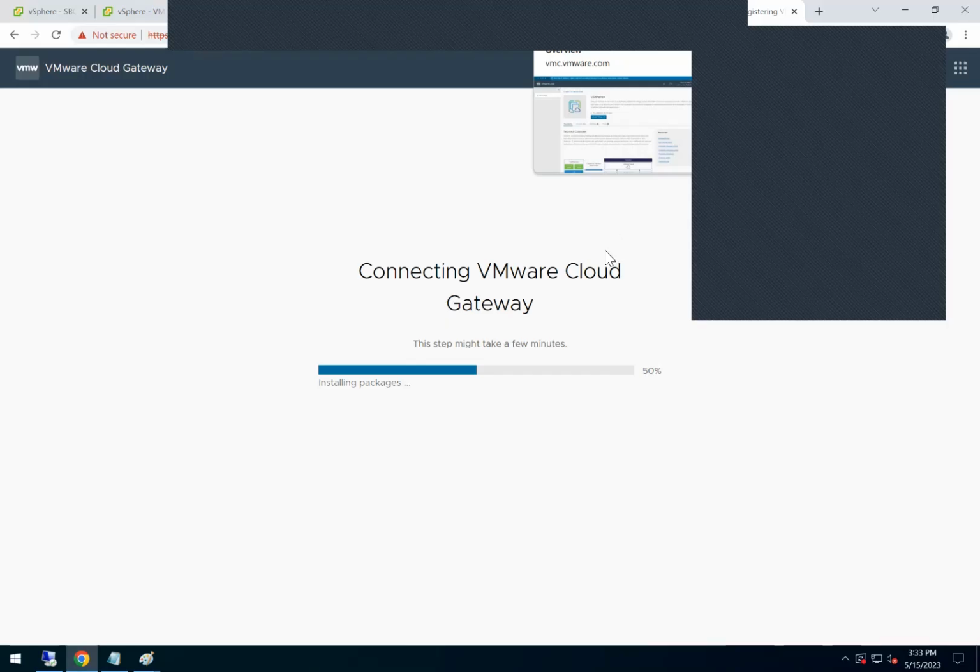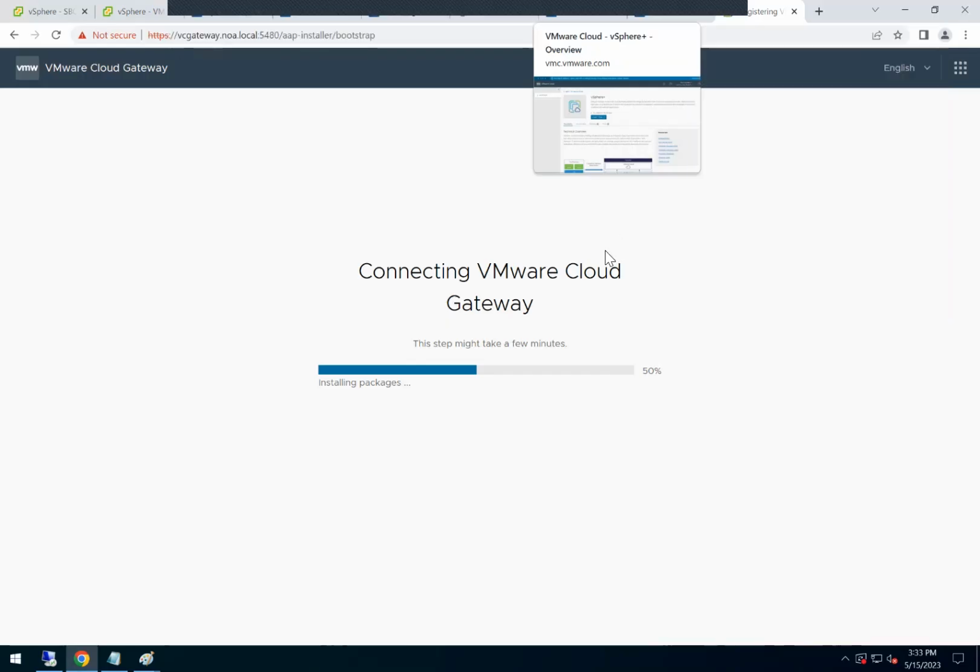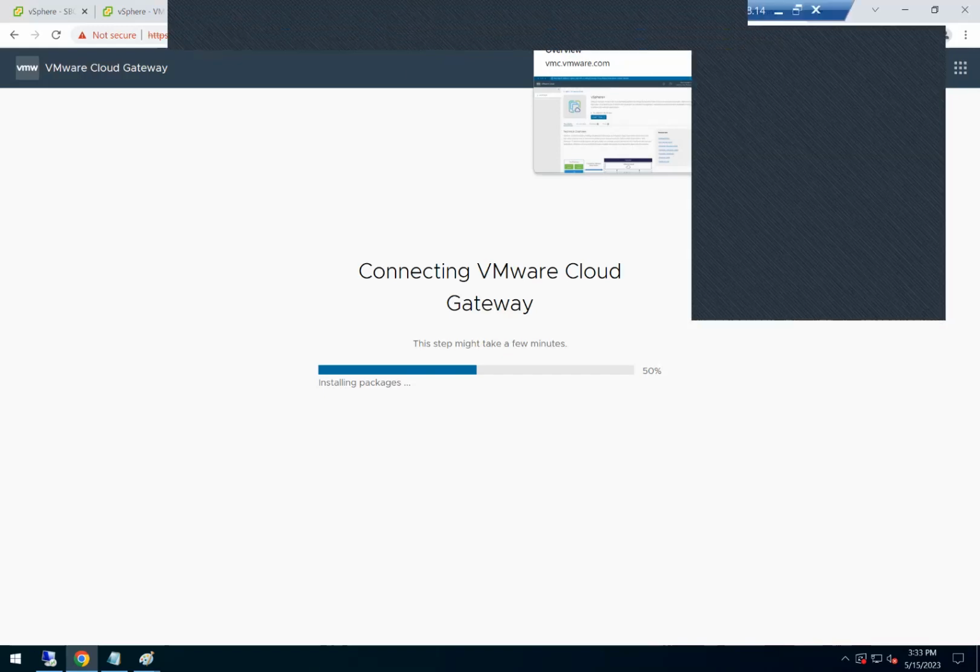Okay, so the connection is made, and we saw previously it was showing retrieving packages. Now it's moved on to installing packages. And this one will also take some time. So let me pause and get back once this is done.